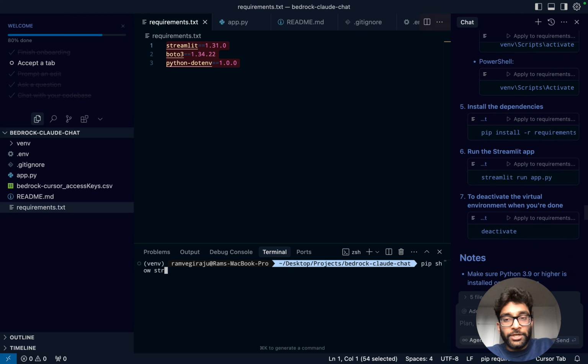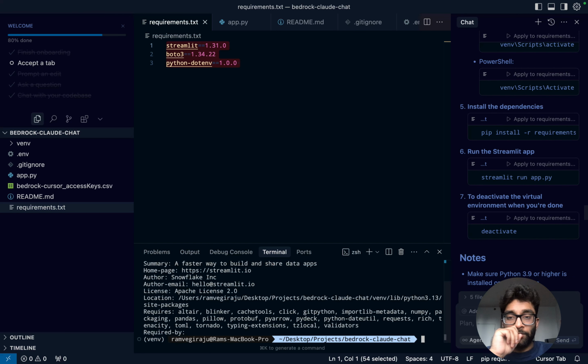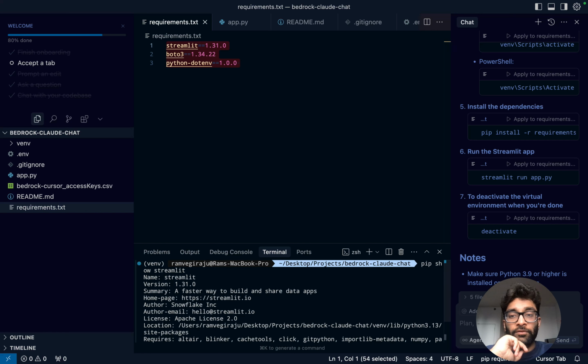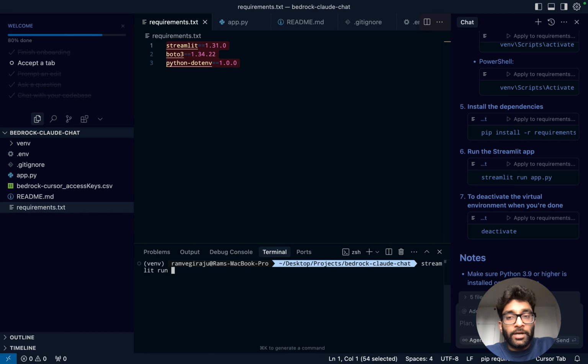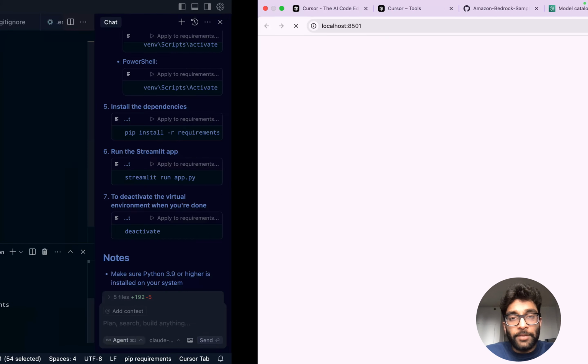Let me just double check by checking with Streamlit to make sure it's been installed. So it's installed 1.31.0, the version that we were talking about. And now what I'm going to do is run that streamlit run app.py command that's displayed there. And hopefully we'll see our chatbot up and running.